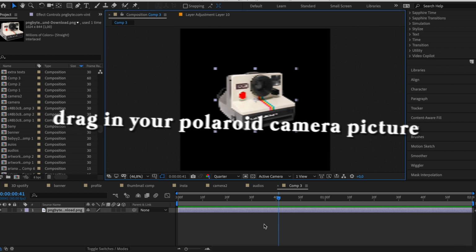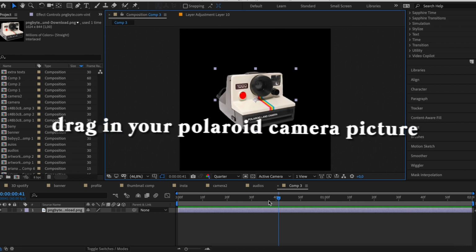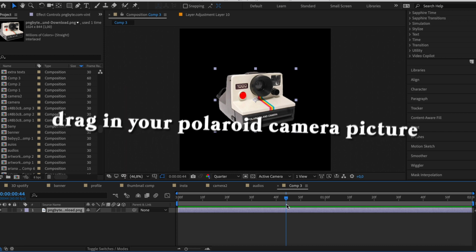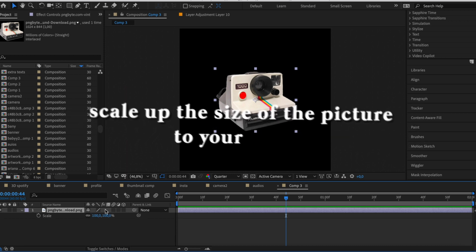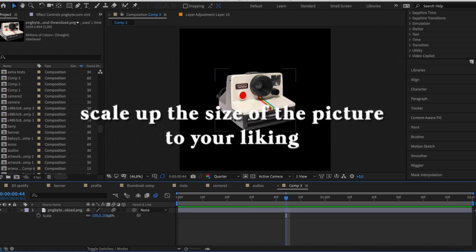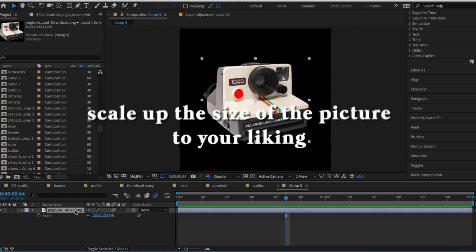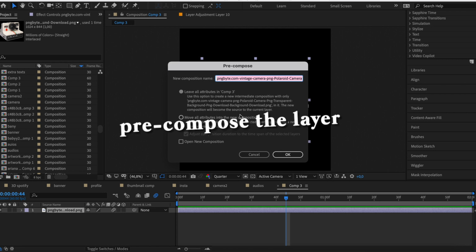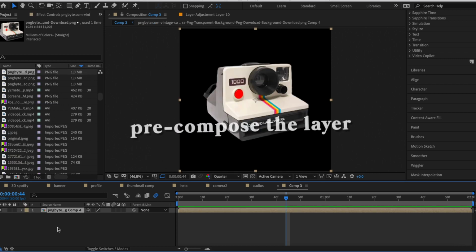So once you have your composition created, you can drag in your Polaroid camera picture. I'll leave a link of the PNG that I used in the description box down below. And then you are going to click S on your keyboard or go to transform and scale, and then scale up the size of your picture to your liking. And then you're going to pre-compose the layer and make sure that the last two boxes are checked.